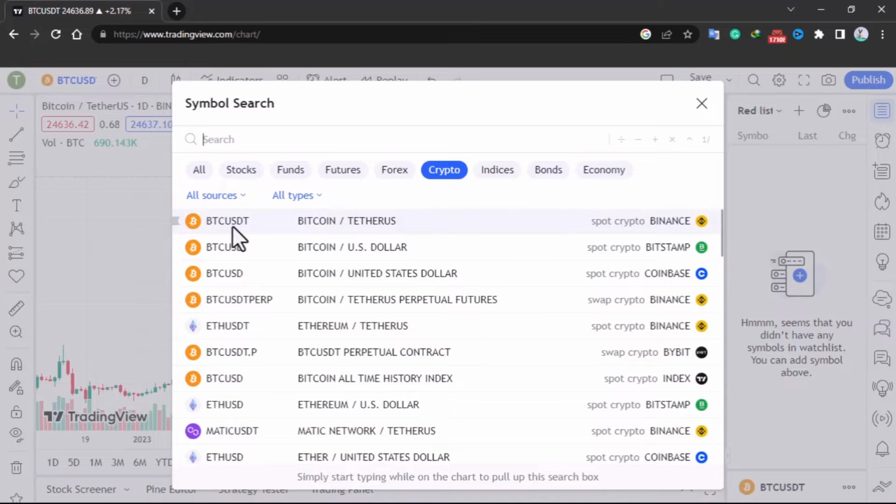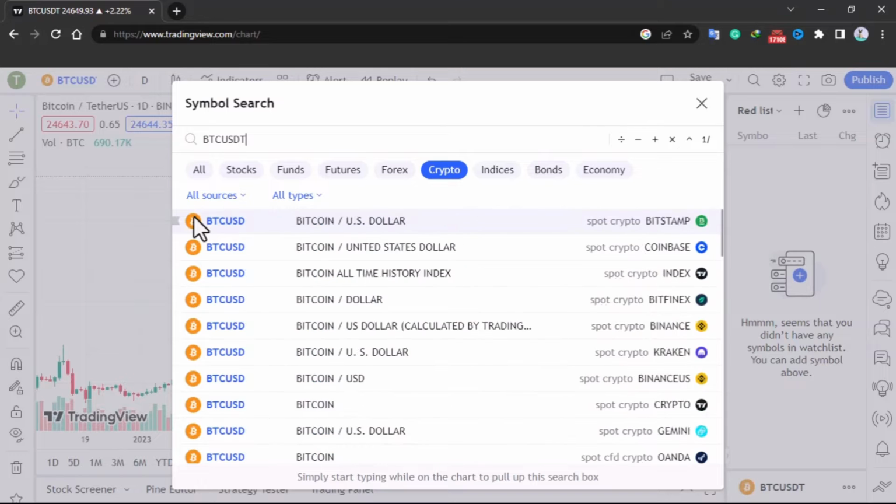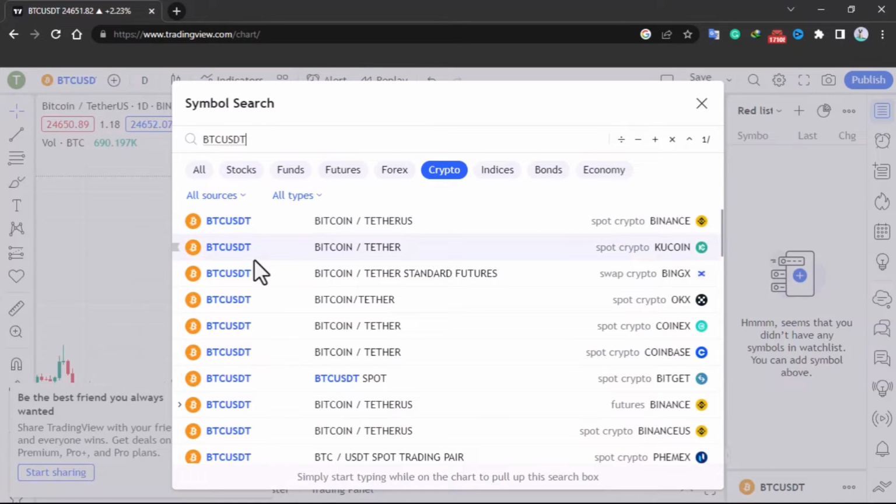You can just go down and the list never ends. But how do we use this? I just want to check the chart for Bitcoin to USDT. This is the most popular form of pair in the cryptocurrency world for trading. So I just search for BTC. This is the short form, USDT. And then you can see, of course, lots of other options here. These are all Bitcoin to USDT pairs.